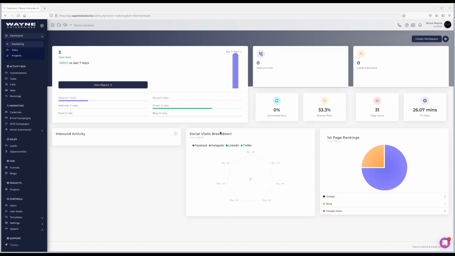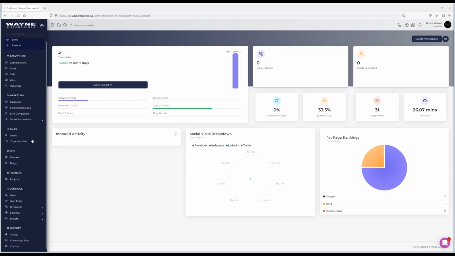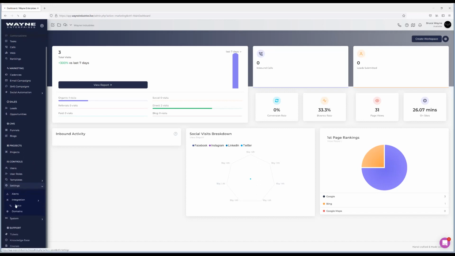Okay, we have two more things we need to configure for this dashboard to start publishing as much data as we are displaying. One is going to be your inbound calls. So we're going to navigate over to Controls, Settings, and Voice.